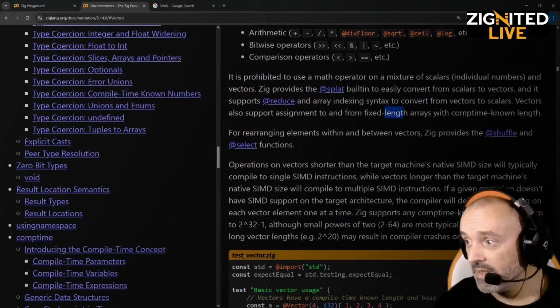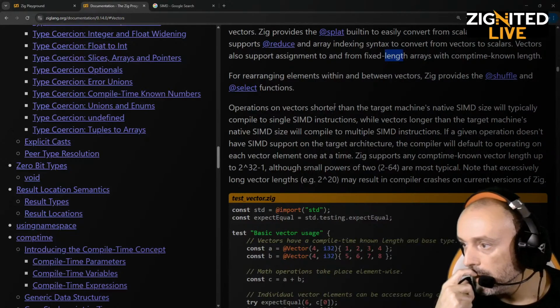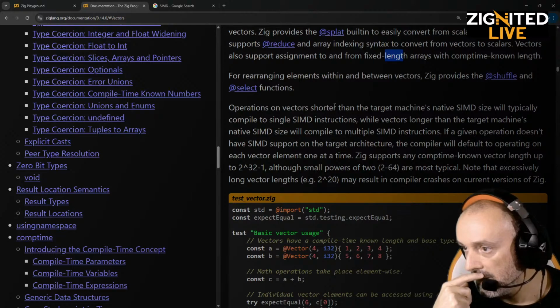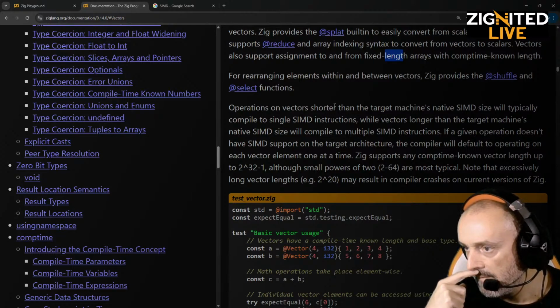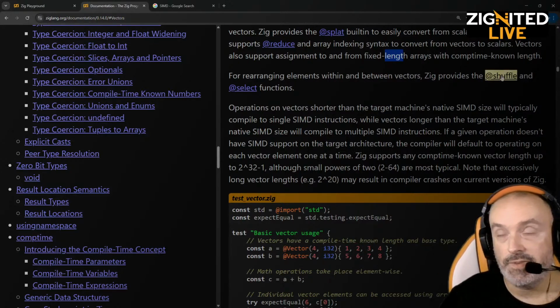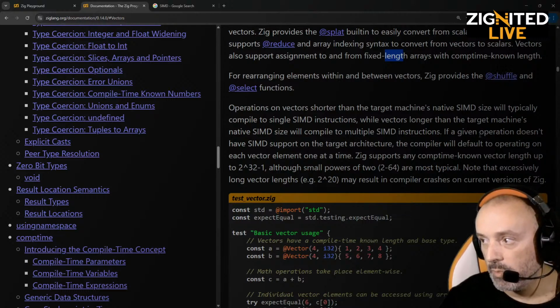From fixed length arrays with comptime known length for rearranging elements within and between vectors, Zig provides shuffle. Now, okay, that's cool. And select. So I guess this is not cryptographically safe, so maybe you can use it for some game or something, but maybe not cryptographically safe.